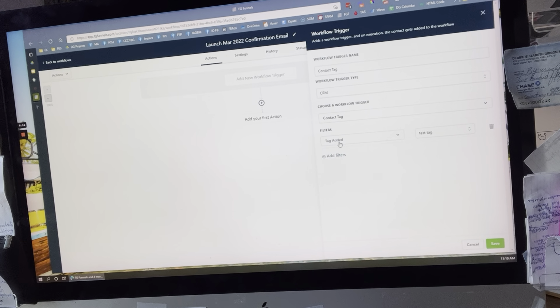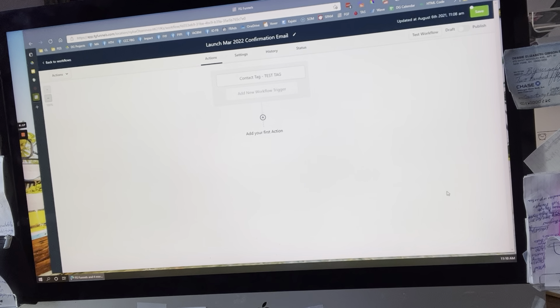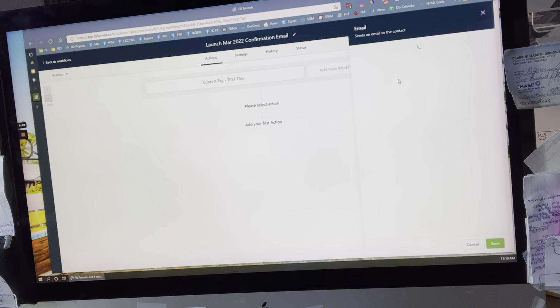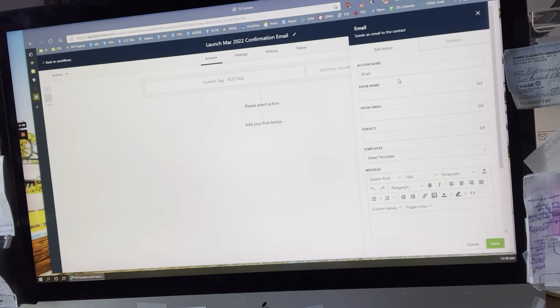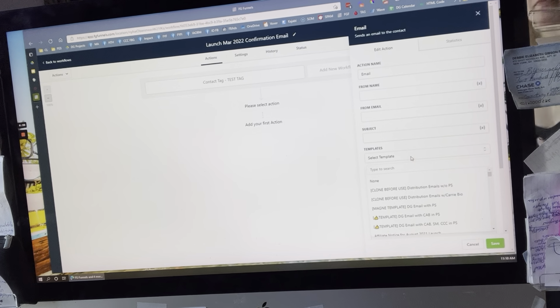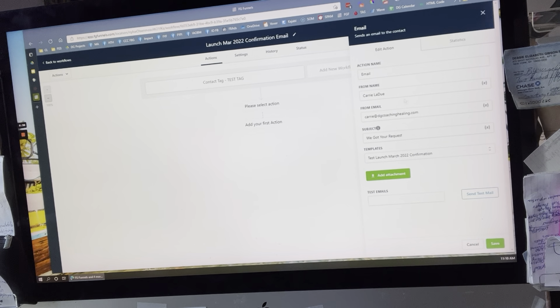So we've got contact tag, tag added, test tag, and I'm going to say the name of my tag is this, so I remember. And the very first thing we're going to do, where there's no wait, there's no delays, we want to send an email. So we're going to send our confirmation email, and because we've already written them all up, we want to choose that template. So I'm just going to put test launch, and it populated all of that information that I put on that email. So I don't have to retype anything. I do it once, and it'll show for me.